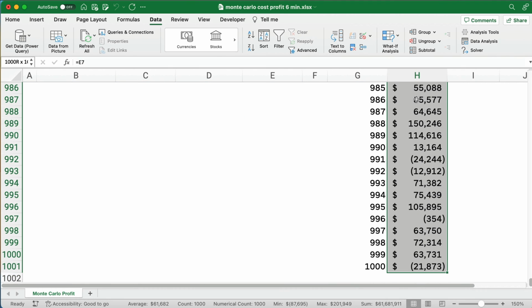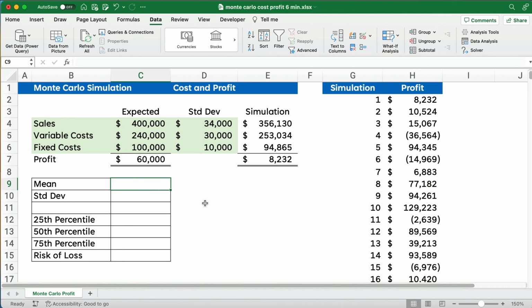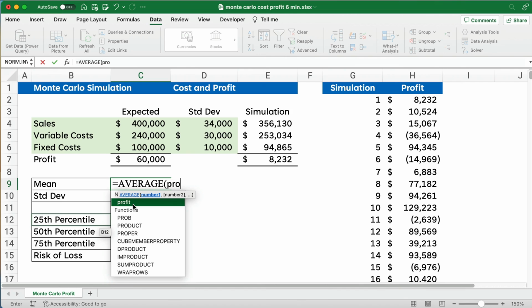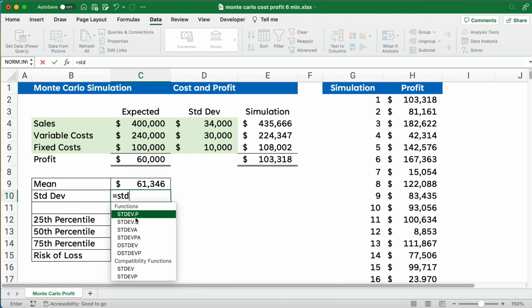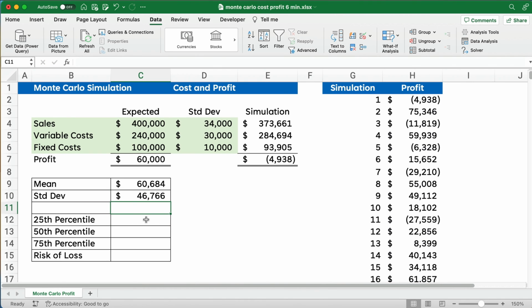So I'm going to highlight this and I'm going to name this profit. So this is a named range, P-R-O-F-I-T, profit. And so now we have a named range, so we can do some statistics based on this. So the mean is just the average. So the average, and I can just type in profit. You see, now it recognizes the named range. And so the mean is going to be 61,000. We predicted it would be 60,000. The standard deviation of the profit is 46,000, so a large standard deviation on the profit.